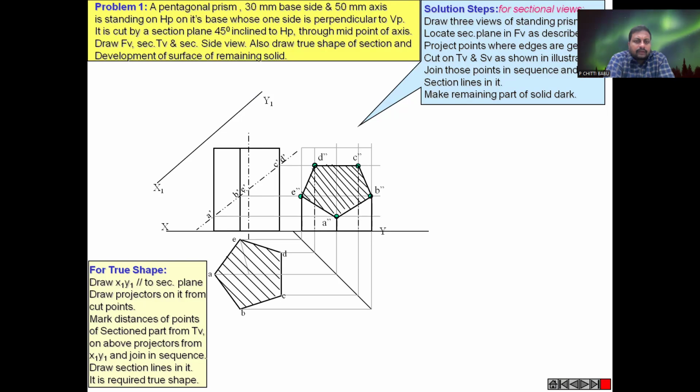This dummy XY reference line is exactly parallel to the cutting plane. You need to draw it exactly parallel to the cutting plane and project all the generators. Where the cutting plane cuts them, from that point we need to project exactly perpendicular to the cutting plane.